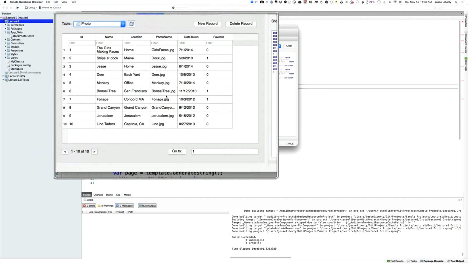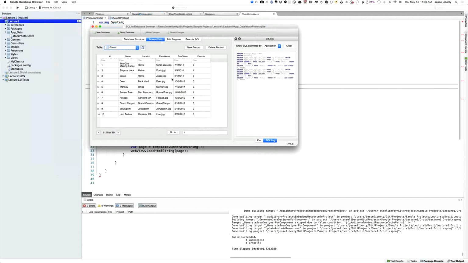There we go. And you can see that each entry has an ID. It has a name, which will be the display name, and a location, where the picture was taken. The photo name is the name of the photo on disk, which in this case is the same name with .jpg, but it could be virtually anything. Then we have the date that the picture was taken, and if it's a favorite, it will be marked 1, and if it's not, it will be marked 0. So that's what's in the database.